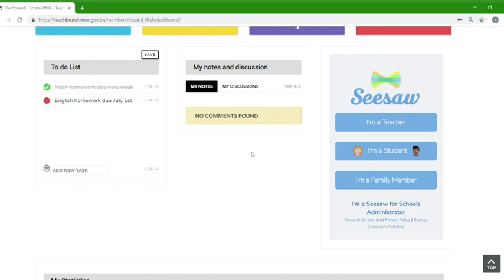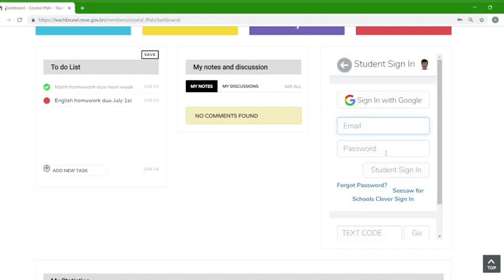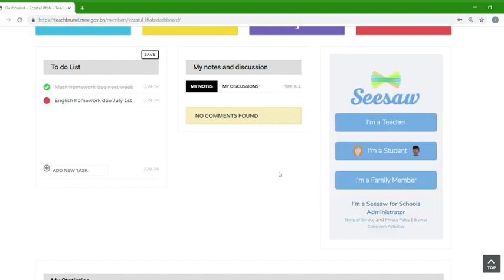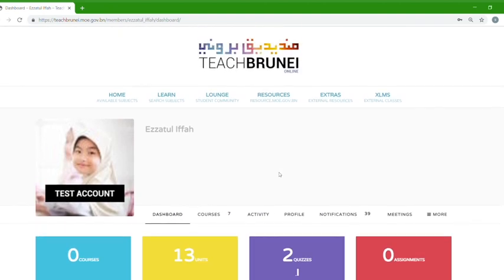For example, in this dashboard here, there is a component box that allows me to log in to my Seesaw account. Of course, you will only use Seesaw if your school or your teacher uses it too. From here, I can click on my Seesaw account and sign in. Once I signed in, I can access my Seesaw portfolio whenever it's required for my learning in TeachBrunei. And for my teacher, she can keep track of me by signing into her Seesaw account as well.